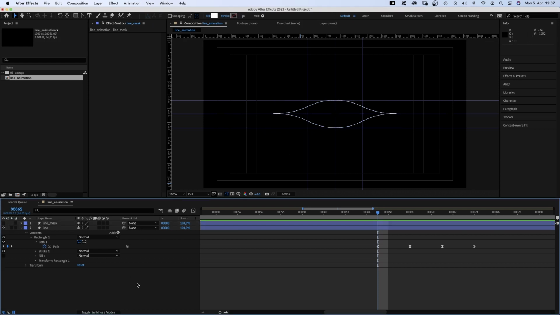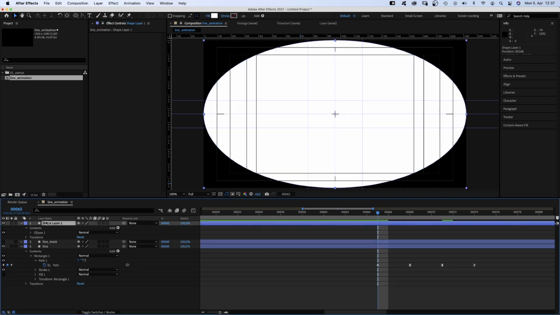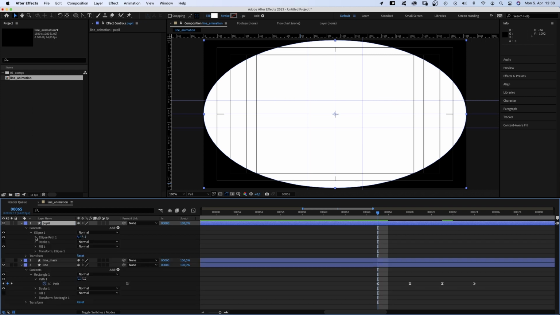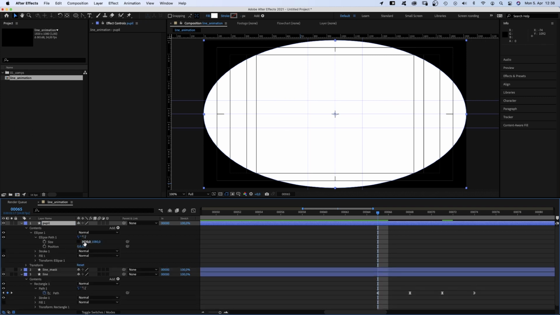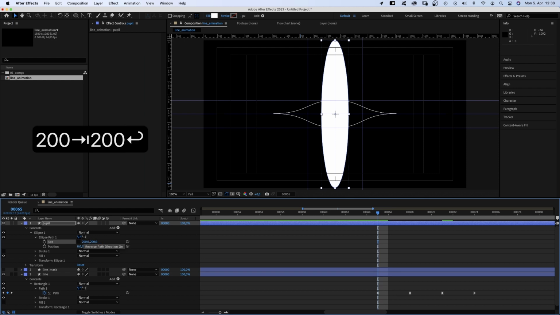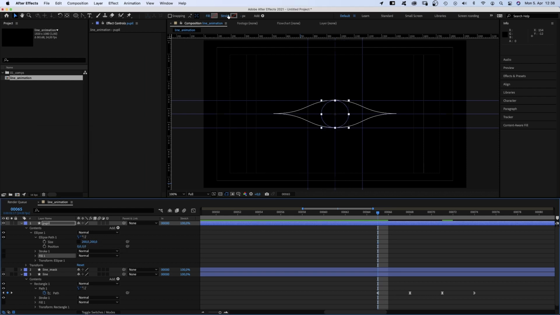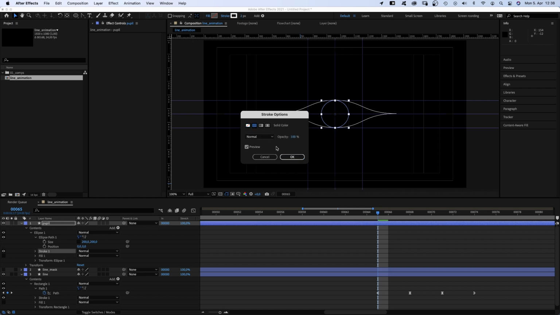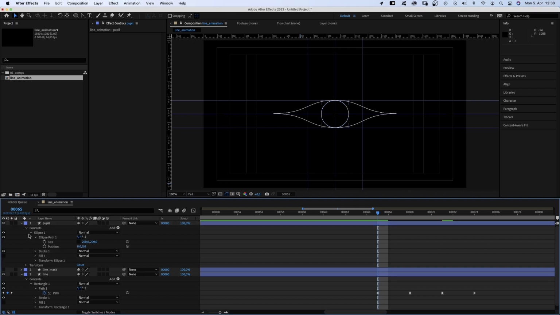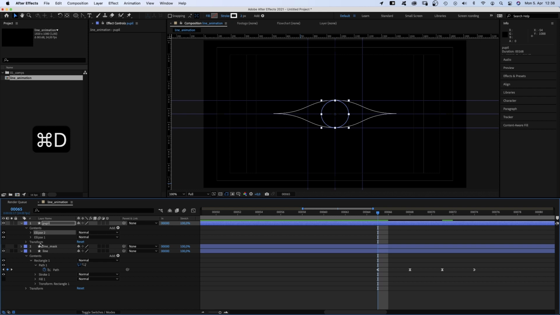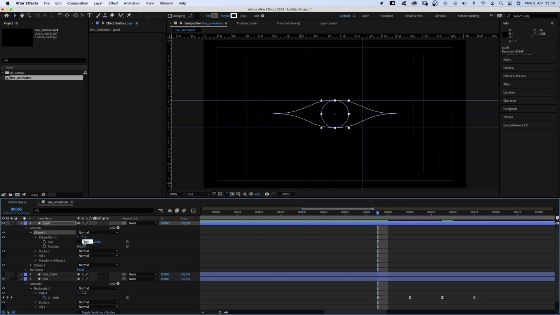With no layer selected, we double-click on the ellipse tool and name the new layer Pupil. Open the path property and set the size to 200 pixels each. No fill, white stroke, 2 pixels width. We duplicate the shape, set the size to 115 pixels each. White fill this time.